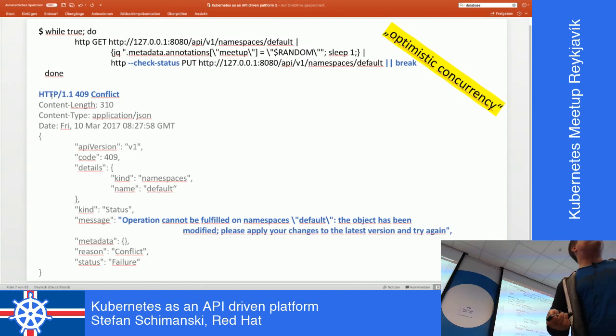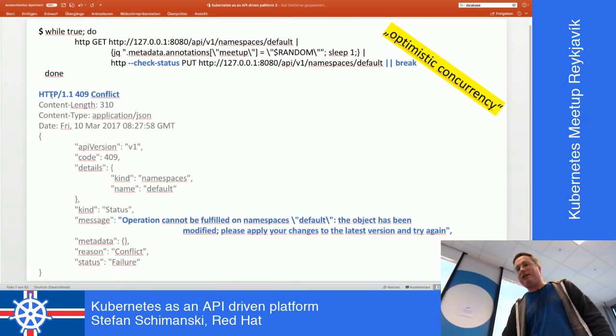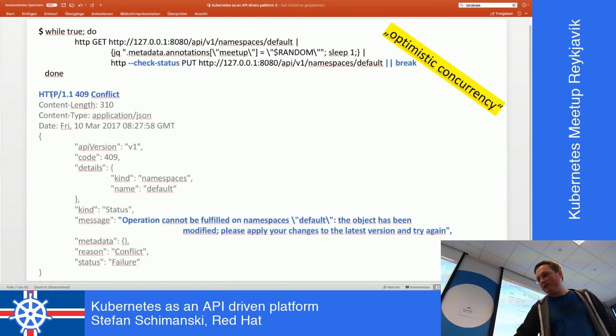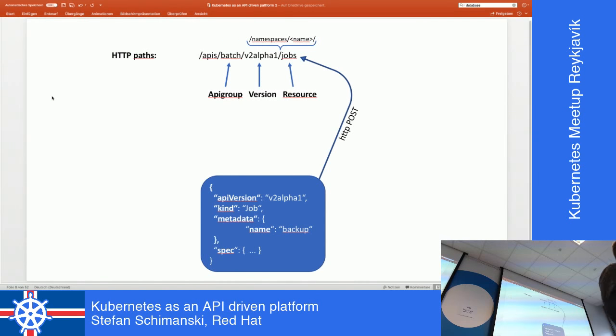Be prepared for that. If you write a controller, try it again. Try it 10 times, something like that, 5 times. And if there are not too many participants around, at some point it will succeed. The core concept, it's nothing bad, it's by intention.